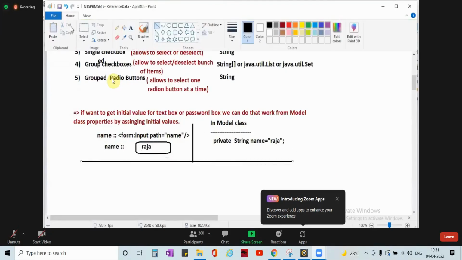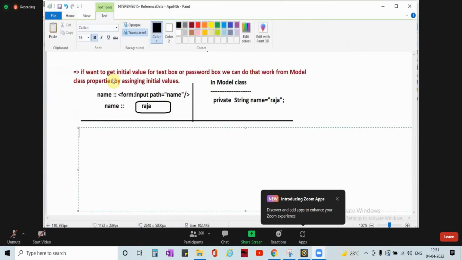Now listen, guys. For list box, select box, grouped check boxes, grouped radio buttons, these four are a bit different, guys.